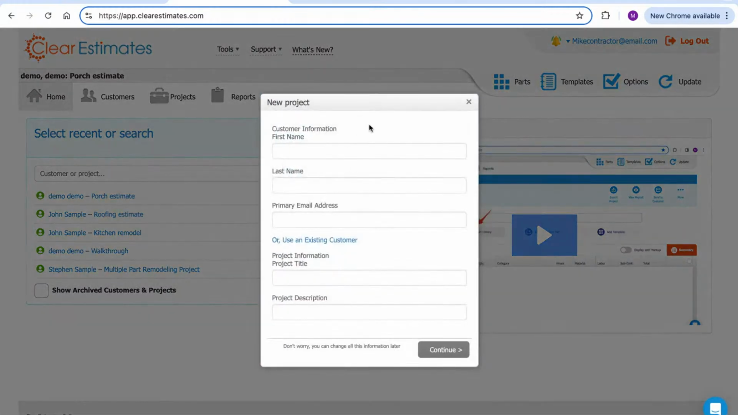Now, when I do that, it's going to pull up this little box. It just needs to know some information about my project here. It needs my customer details specifically. First name, last name, email address. You do need to enter your customer's email because it's going to use this to email the proposals or any reports later on. And then project title and description.